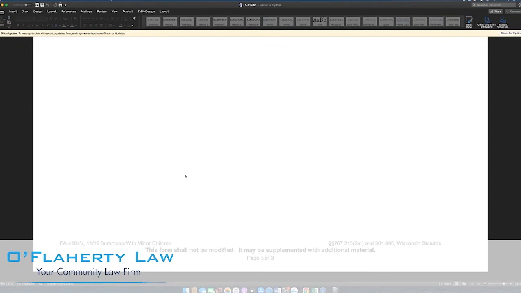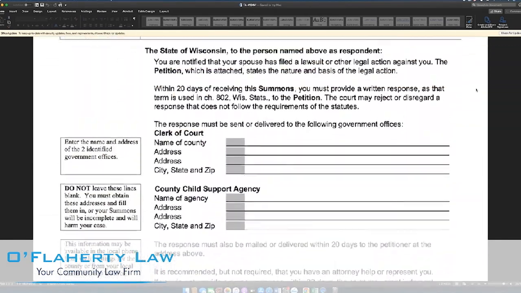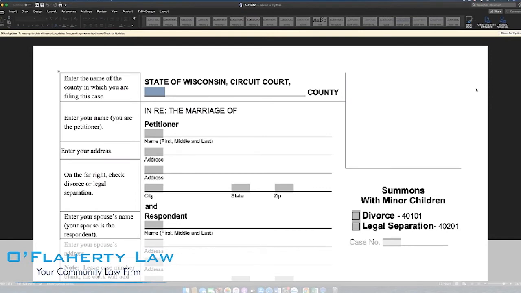A quick note with all of these Wisconsin Circuit Court forms, don't modify them. There's very little reason to modify the summons, but if you feel the need to add some type of additional information to it, you could put it on a separate sheet of paper. That's fine. And just remember, the summons has to be completed and signed fully when you file it with your petition for divorce or your petition for legal separation. So that, in a nutshell, is Form FA-4104V, the summons with minor children. You use a different form if there are no children of the marriage.